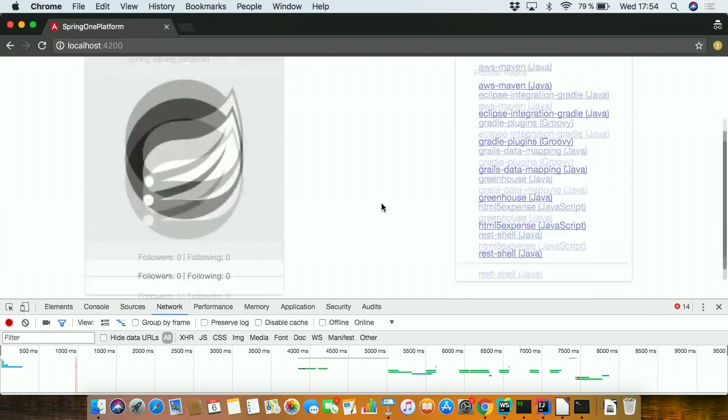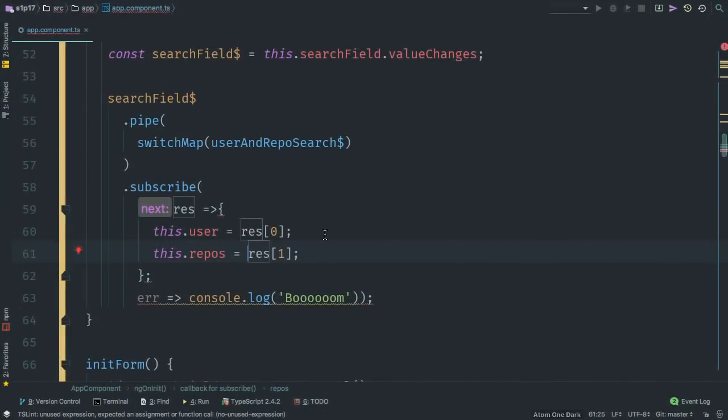All right, so that worked. I'm pretty happy about that. Notice how readable that is: search field, pipe, switch map, user and repo search. Isn't that readable? Easy, right?